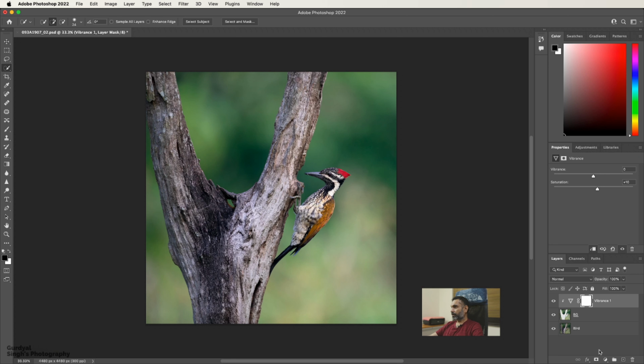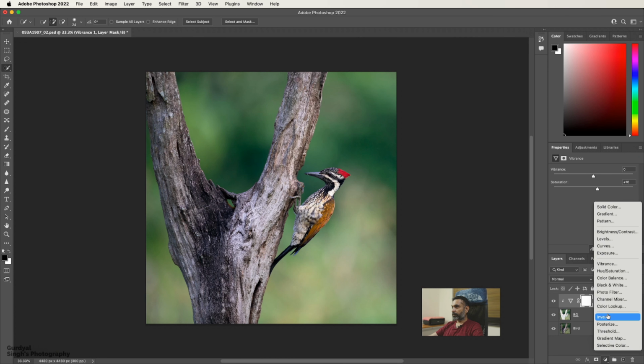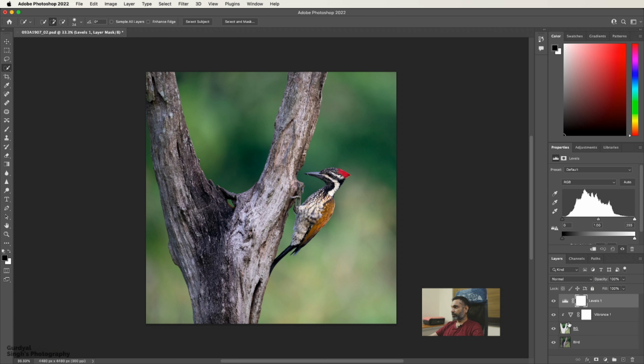Okay. And then we can try to add some more effects, make the background a little bit brighter. So we can go to levels, and same thing we have to do, come to the border, press the Alt key, attach it to that particular background layer, then just move the sliders and then bring some of the contrast back. So this is how the background is adjusted.